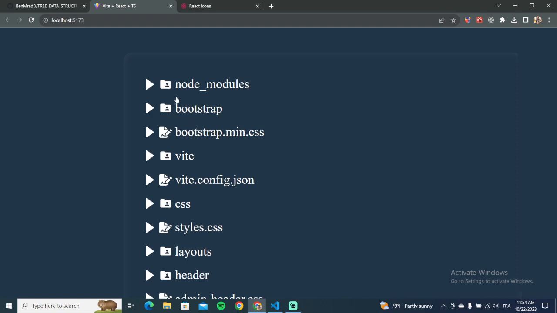But in this way, we cannot see with our own eyes which one is the parent and which are the nested folders or the children of that folder. For example, the bootstrap is a child of the node modules. The vid also is a child, but in this way they're listed in the same line. We cannot decide.